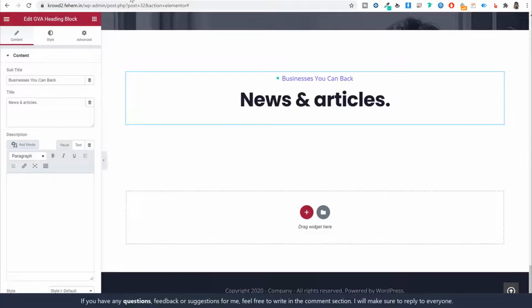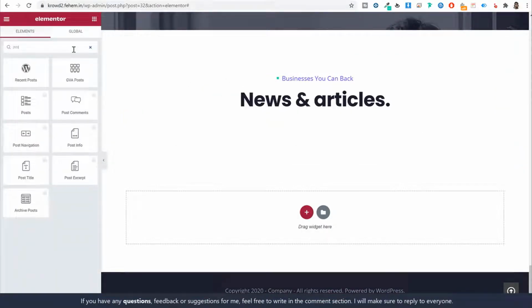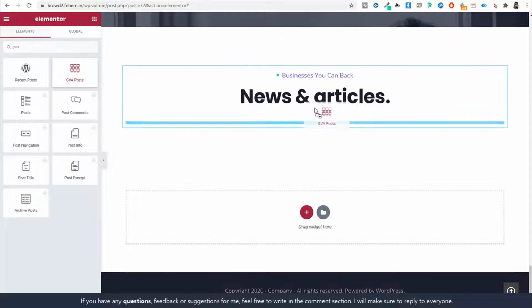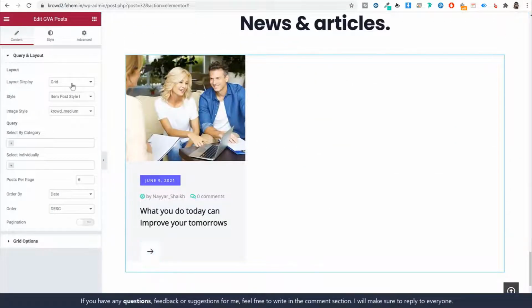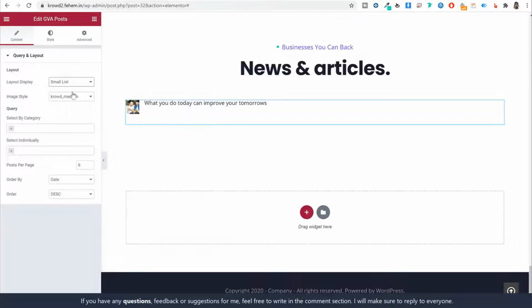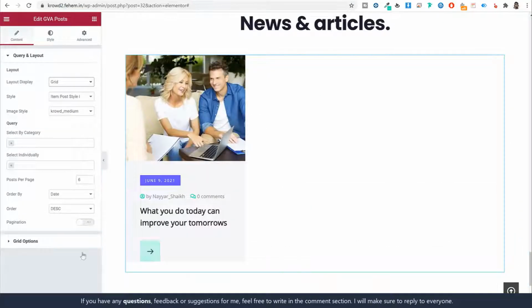Okay. So again, come over here, go back to elements, and over here you can search for post. You'll see this option GVA post. Drag and drop it over here at the bottom. This is how the default design looks like. Again, you can go ahead, change the grid to carousel, or if you want, you can also select small list. Many different designs are available. Whatever you want, you can select that option. You can also change the style and all. Once you're satisfied, you can just go ahead and update this page.